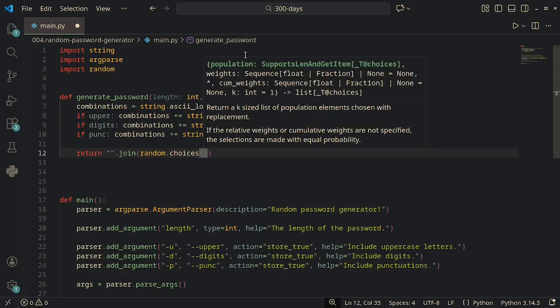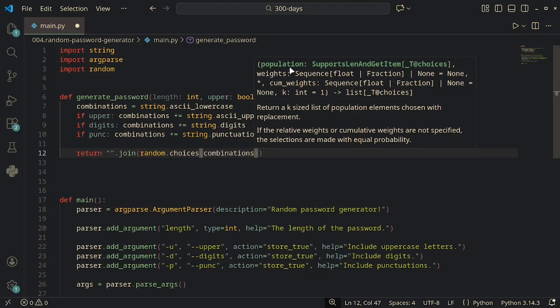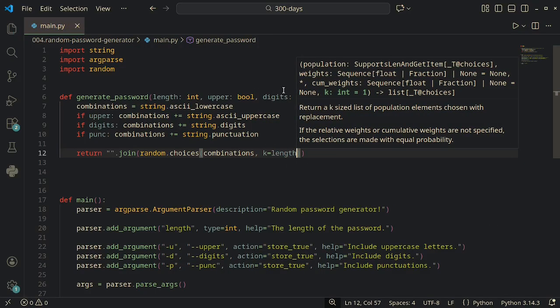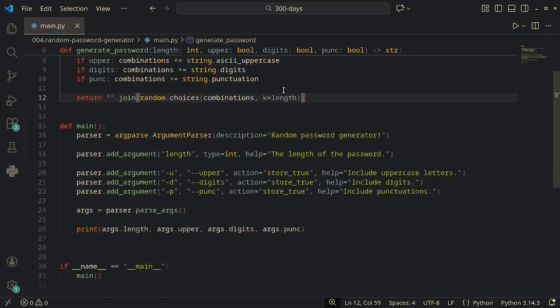It is going to return us a list, right? Then population is going to be our combinations, this first populations, and k is going to be the argument that specifies the number of choices that I want to make. So k is going to be length, and that should be fine for our generate password function.